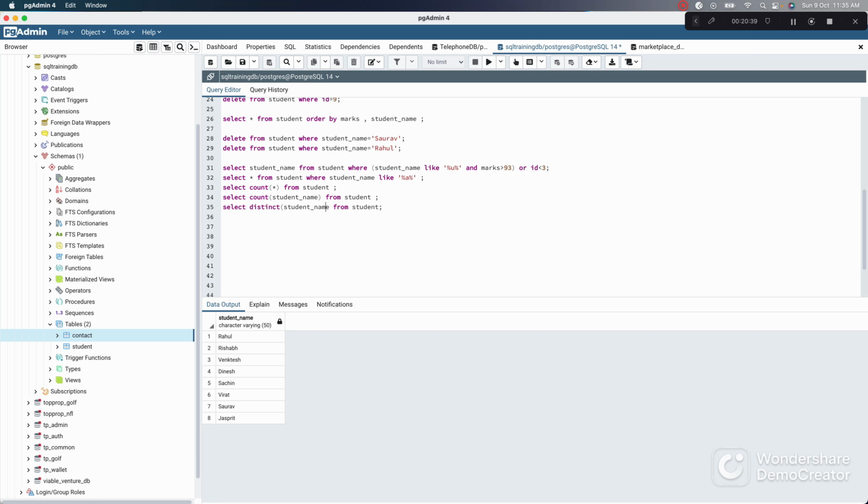But distinct, we don't write like this. For distinct we have to write like this. So distinct is not a function. This is a keyword. It doesn't matter for you whether something is a function or not. You just need to remember the syntax.